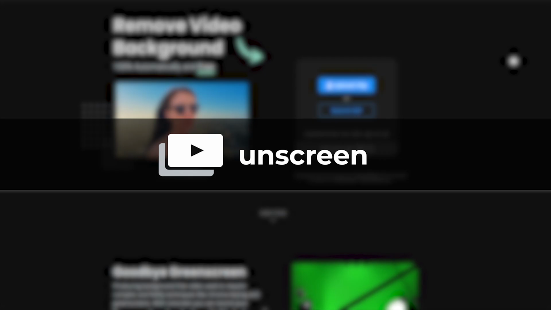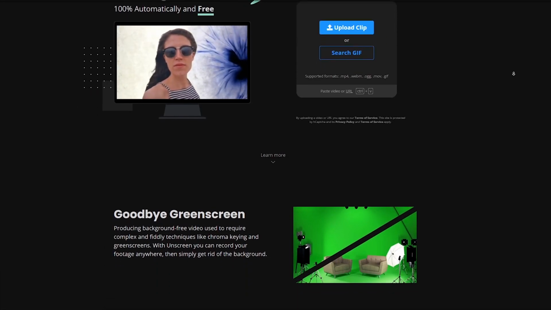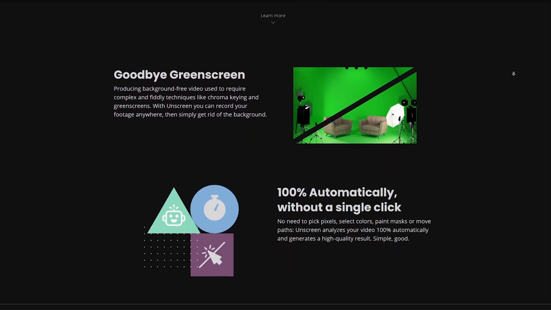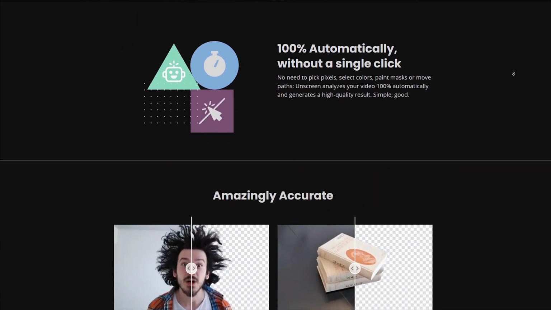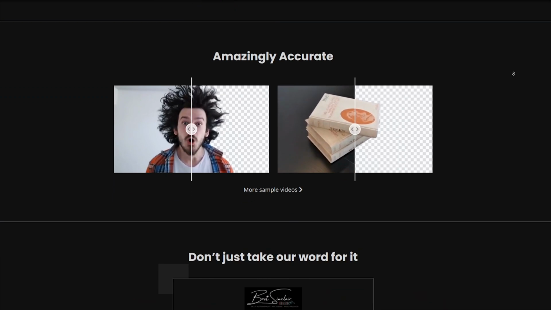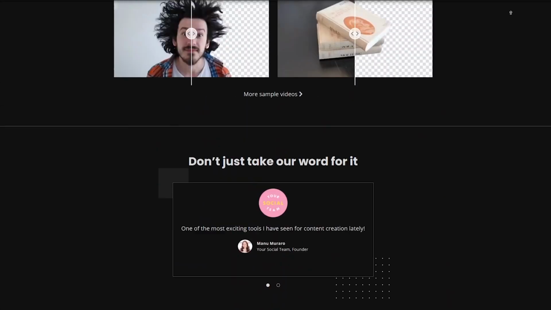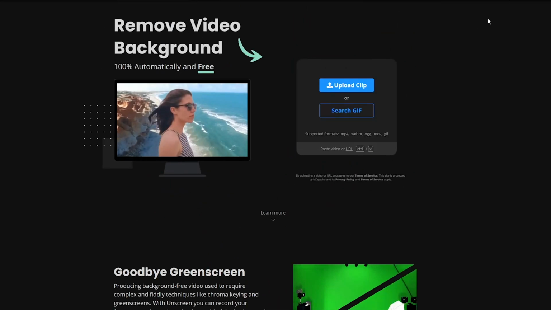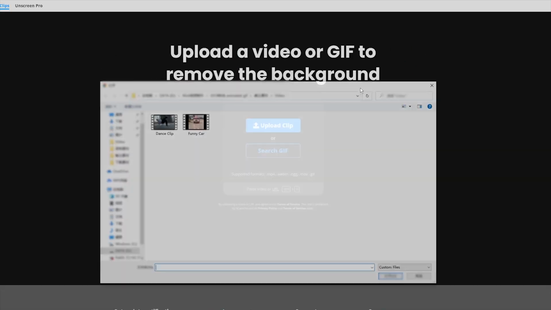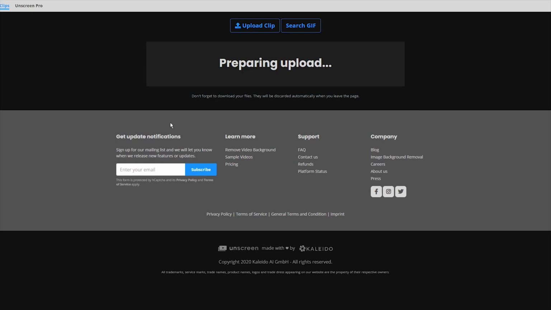Number two on my list is Unscreen, which allows you to make animated GIFs with even more creative options. This tool is basically used for removing video backgrounds, but you can also use it for making animated GIFs and also changing GIF backgrounds in the process, which helps you to make your GIFs even more creative. Here's how to make an animated GIF with Unscreen. First, go to unscreen.com and upload the video you would like to make into an animated GIF.